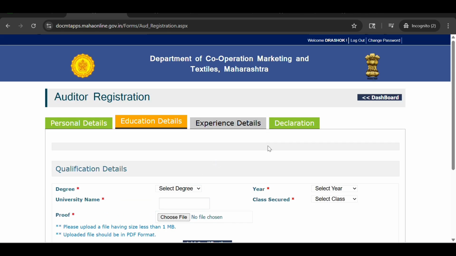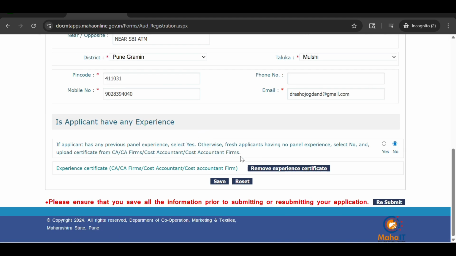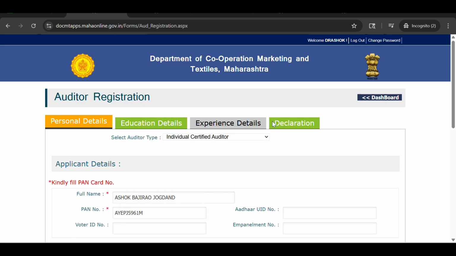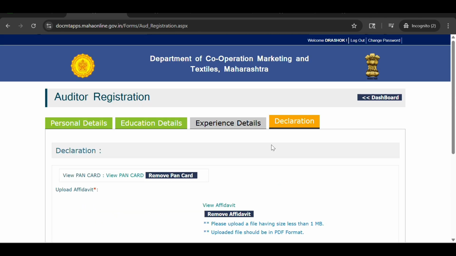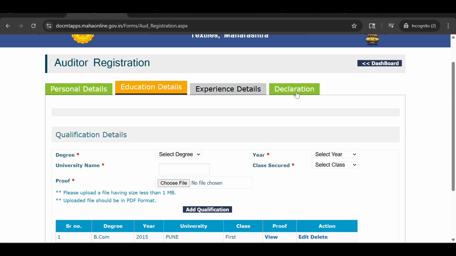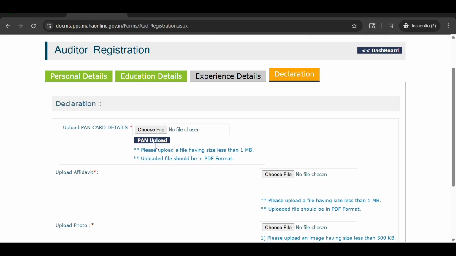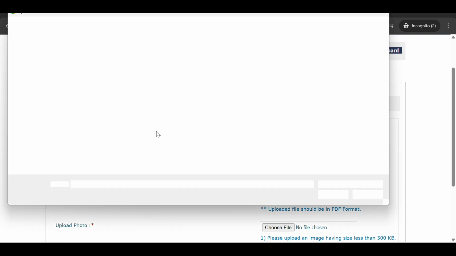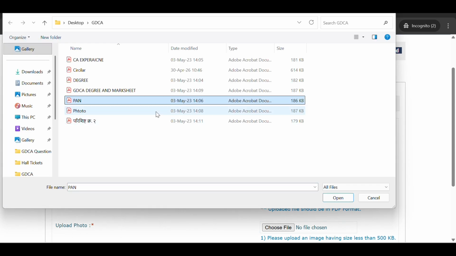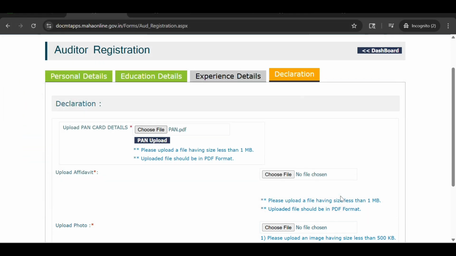After saving this, this will not open because we have already added the experience letter in the personal detail here. You can see, so that's why it will not open. So we will directly go to the declaration page. Click here. You can see here it asks to upload the PAN card. Click on choose file, then click on PAN card, then add and upload PAN card.